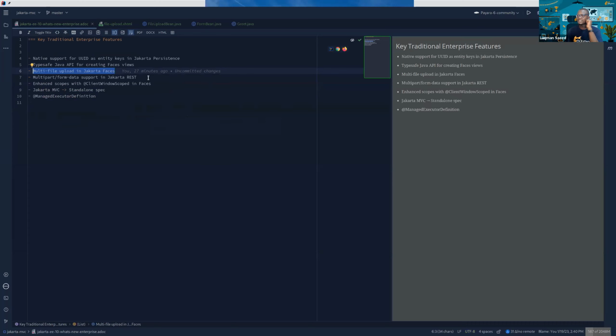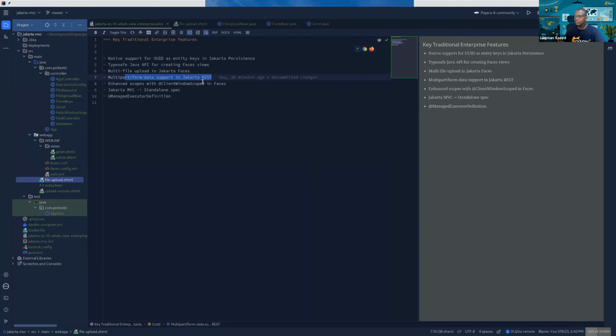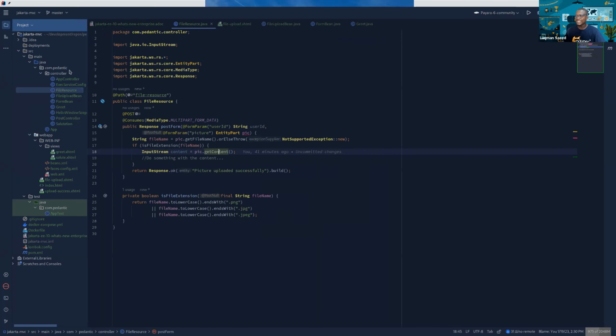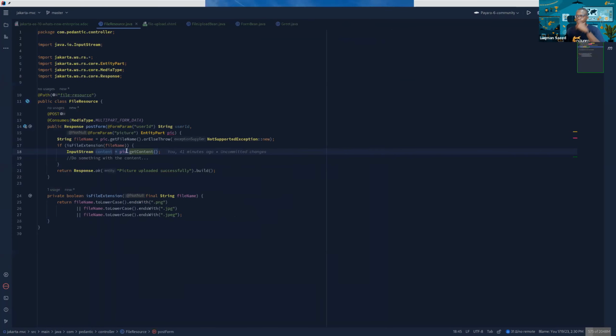Then the next one is Multipart form data support in Jakarta REST. Of course, in the past, you could always upload files in Jakarta REST, but it was a little bit not so beautiful. But now there is a new API for uploading files using the entity part. So if I come to the file upload resource, this guy here, we have this particular endpoint, and we set this to Multipart, and then you can see the type that is being consumed here is entity part.